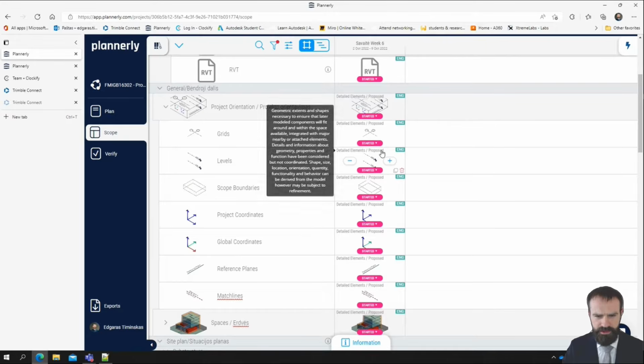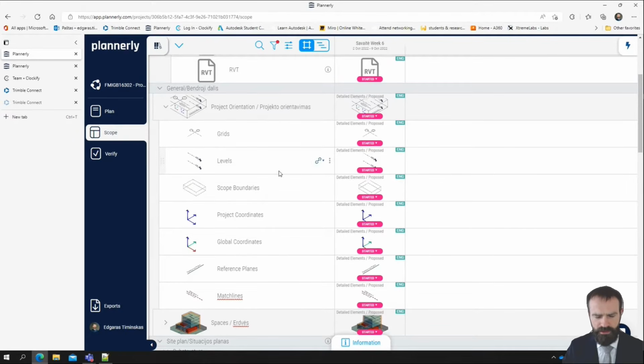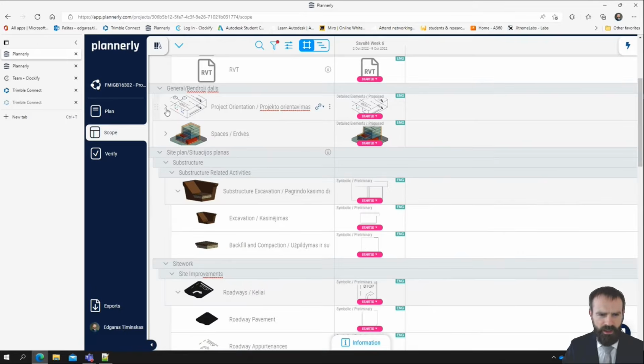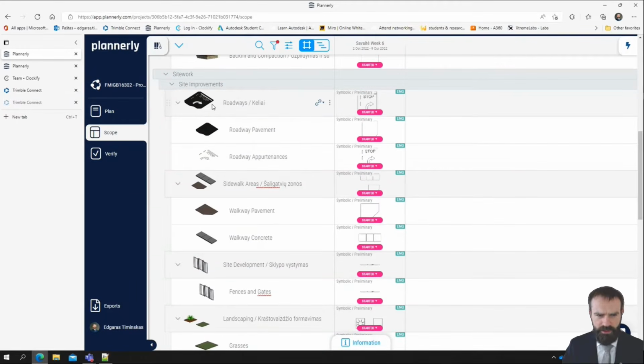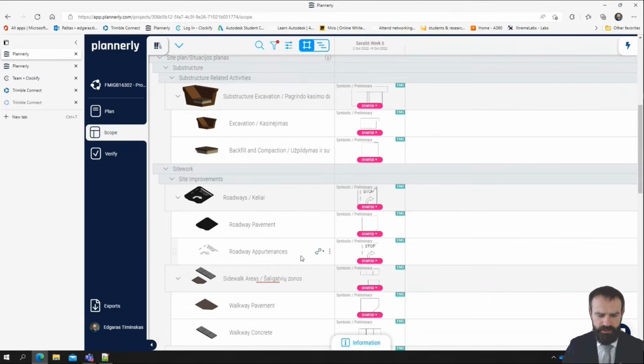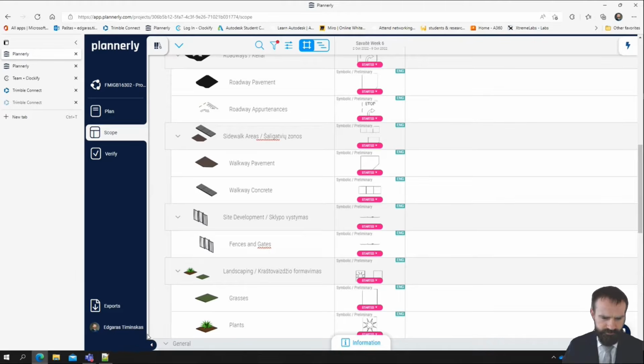And for coordinates, grid lines, level lines, all lines should be finalized, the names assigned correctly, the style correctly assigned, and the scope boxes or section boxes created, and of course additionally check project coordinates and global coordinates. So now let's see how we can create all site plan elements.